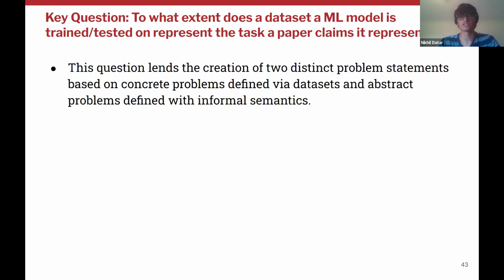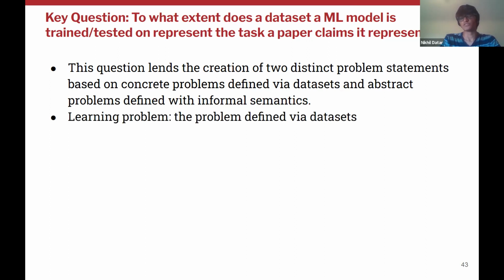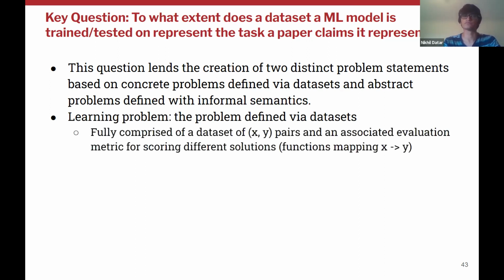So this question leads to the creation of two distinct problem statements: concrete problems defined via data sets, and abstract problems defined with informal semantics. We define a learning problem as a concrete problem that's defined via a data set. A learning problem is fully comprised of a data set of input and output pairs, as well as an associated evaluation metric.